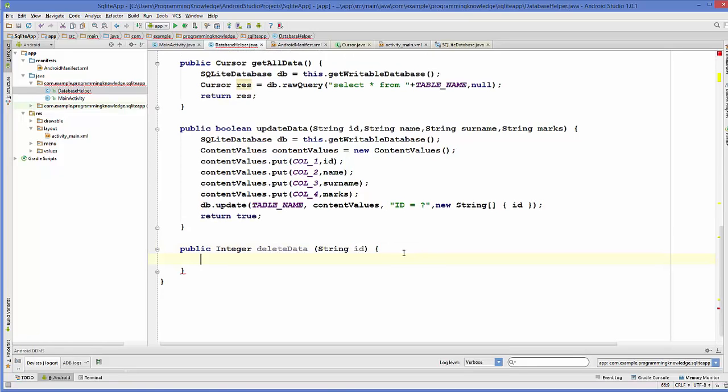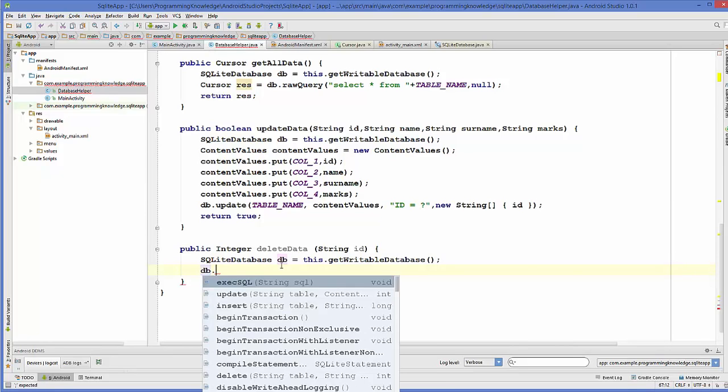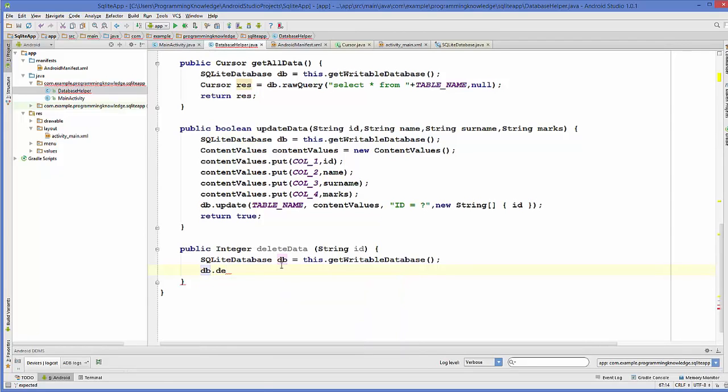Now the first thing we are going to do is create the SQLite database object using this get writable database, which we have done in the last videos also, right? So just copy this and paste it here. Okay, and the next thing is we will take this database instance to delete the data. So take db here, and we are going to call delete on this database instance, and this delete takes 3 arguments. One is the name of your table.